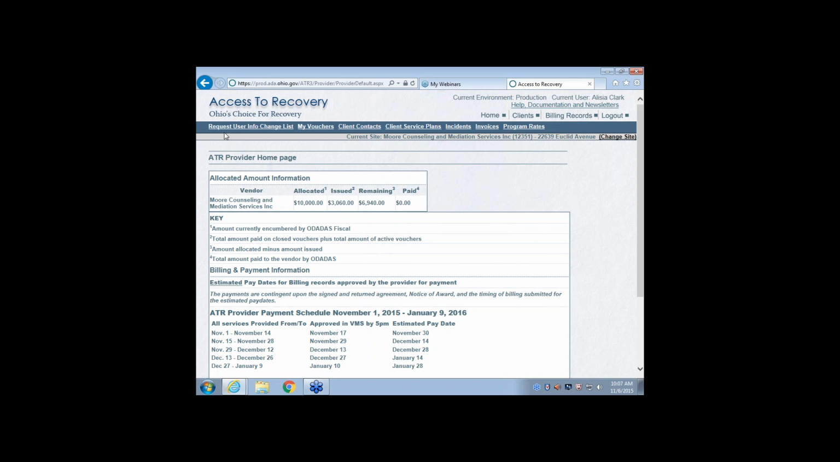On the darker blue bar, or gray, Request User Information Change List. If there is some information in the system that you see is incorrect, you can click that button and you can request that information to be changed. There are times when Social Security numbers or other information is incorrectly entered by mistake, and this way it's a verifying way for you to request that information to be changed.